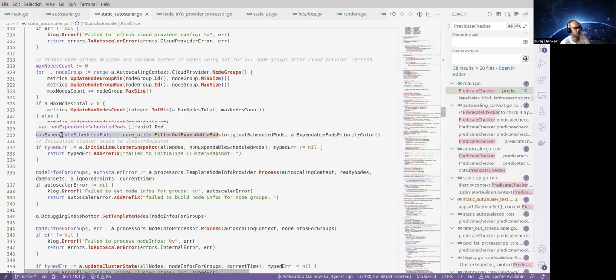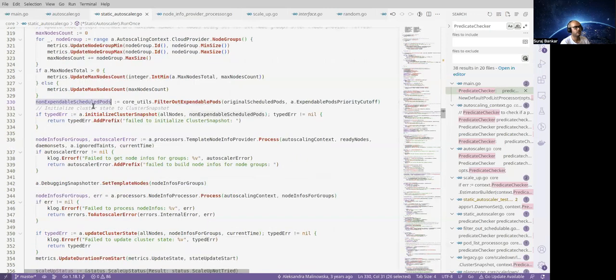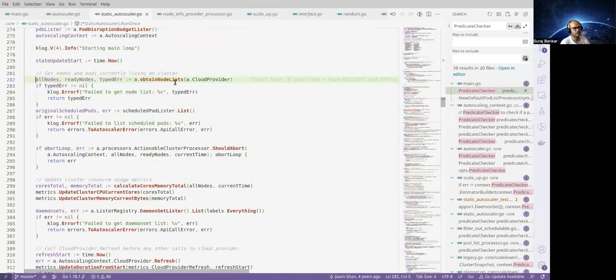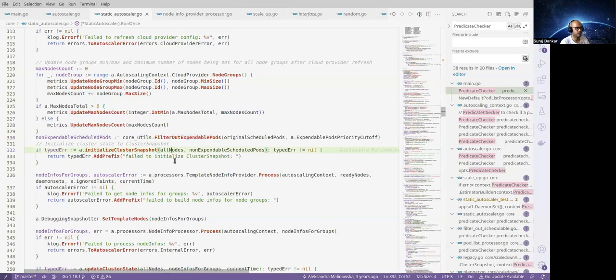if you look at this, it filters out expendable pods. So expendable pods are pods which are below a certain threshold of priority. And that priority can be set with expendable pods priority cutoff. We initialize the cluster snapshot with this information and the information around all nodes. So we retrieve all nodes here. This basically queries the Kubernetes, and all nodes here are Kubernetes nodes. So we give that information to initialize cluster snapshot. This function initializes the cache. This cache is the global cache which Cluster Autoscaler keeps to keep track of the state of the world.